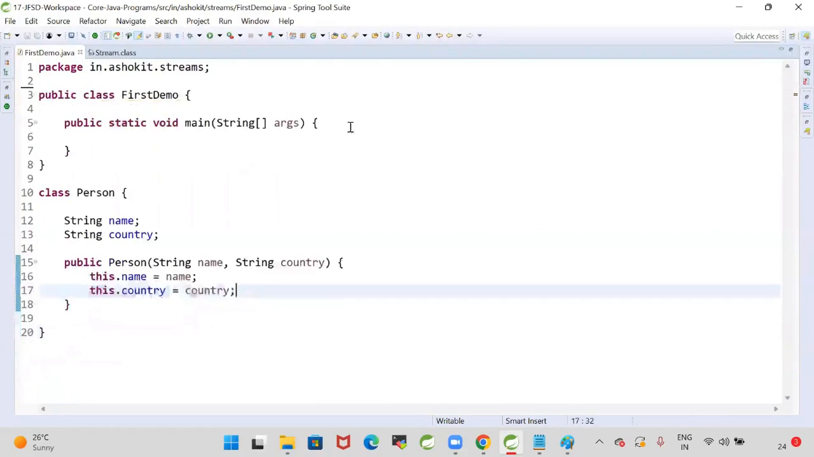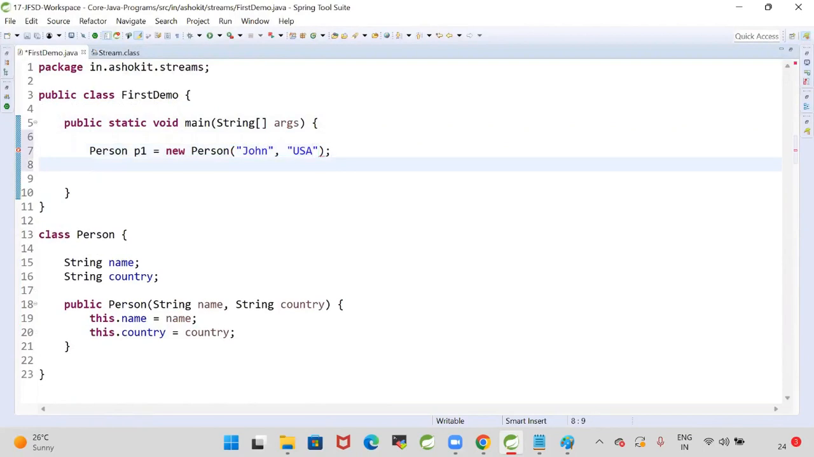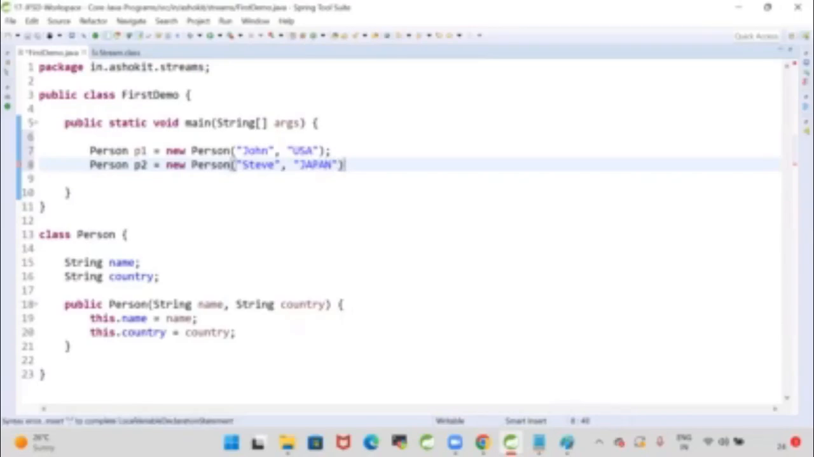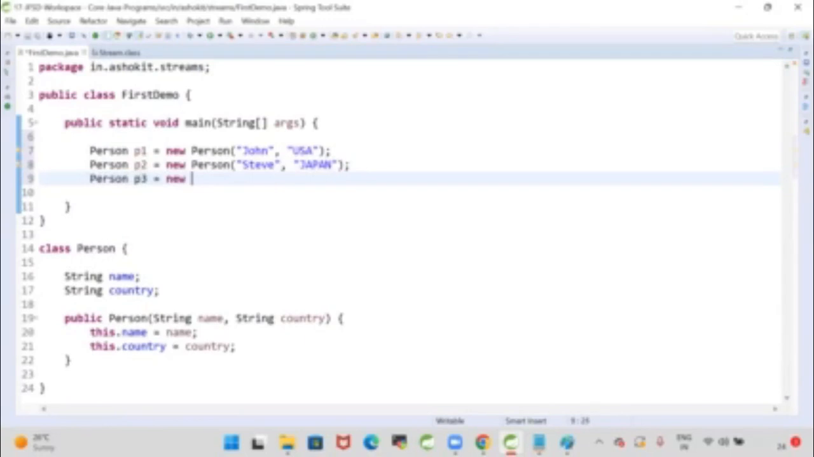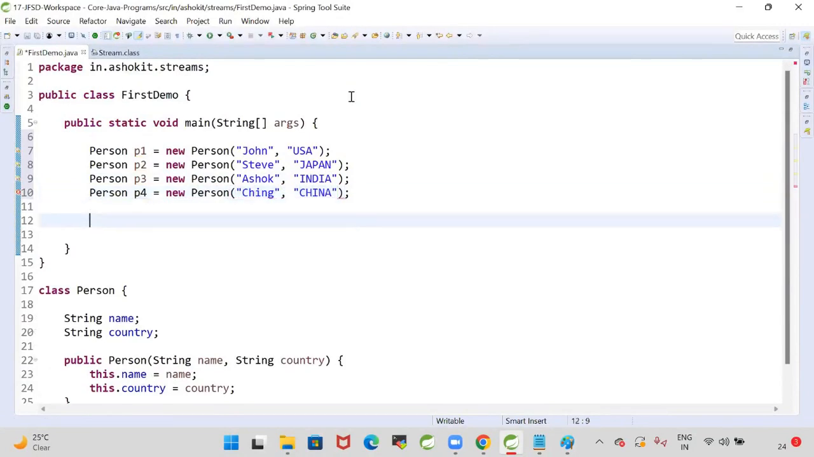Now let me represent a few persons here. Person p1 is equal to new Person, John, who belongs to USA. Person p2 is equal to new Person, Steve, who belongs to Japan. Person p3 is equal to new Person, Ashok, India. And person p4 is equal to new Person, Ching from China. Now I have 4 persons.